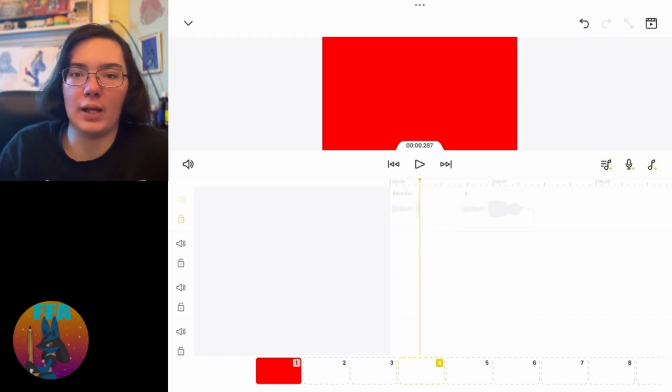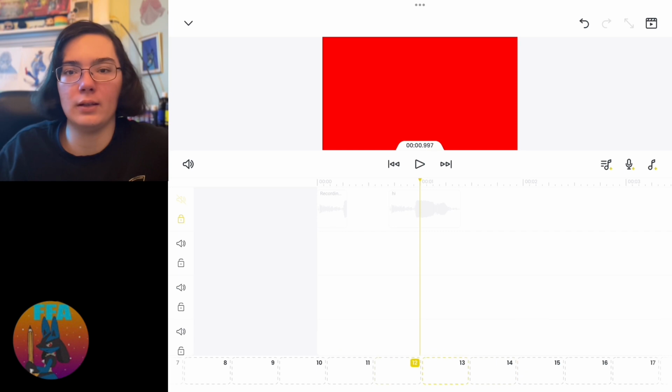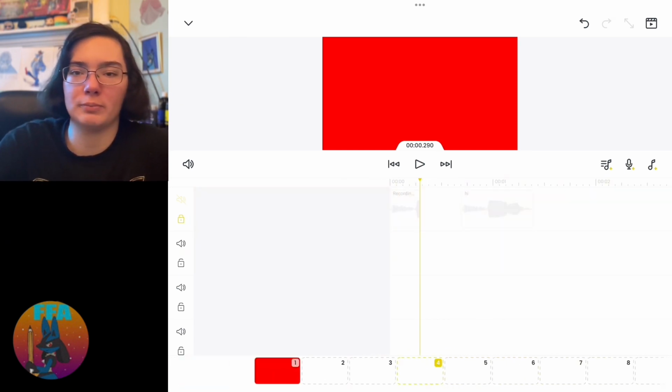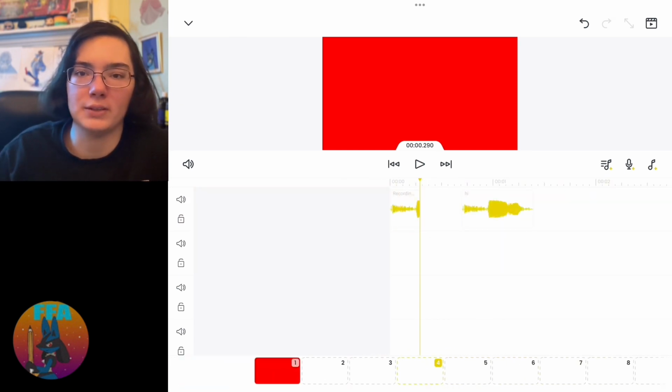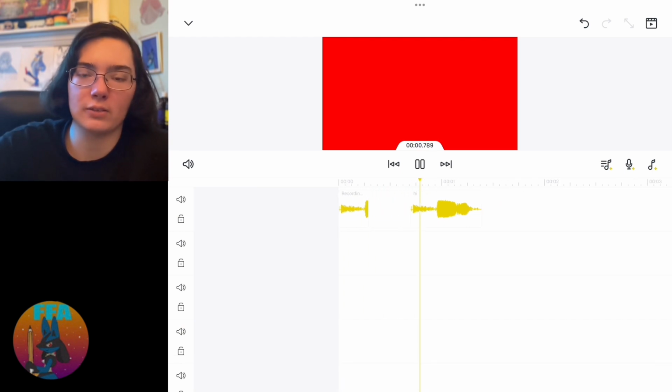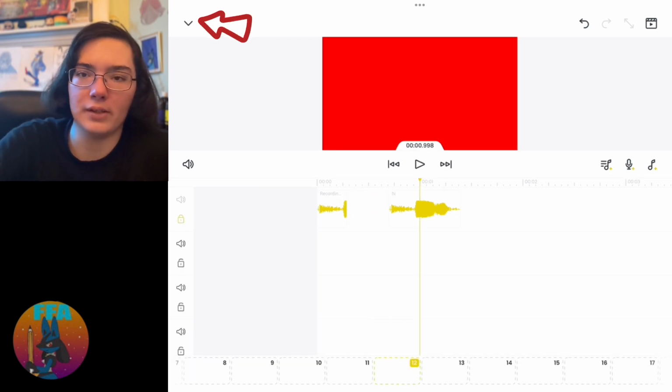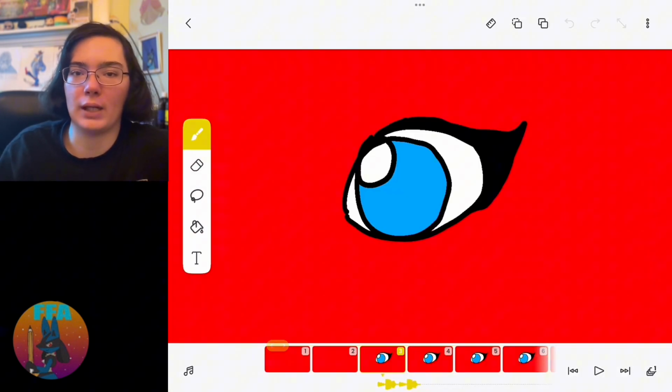If you want to play your animation while looking at your audio, you can hit the play button. If you want to go to the beginning or the end, you just press the 2 arrow buttons depending on which one you want to do. To get out of this screen, all you have to do is at the top left of the corner, press the little arrow button. It'll take you back to where you began.